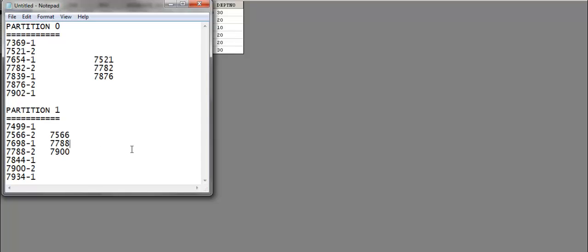And what did we say? Because it's ascending and round robin, first this record will be written, and then 7566, then 7782 and 7788, 7876 and 7900. So every second record from each partition will be written. So that's the reason we are ending up with 6 rows. Okay, so let's now check if these are the 3 records written from each partition.